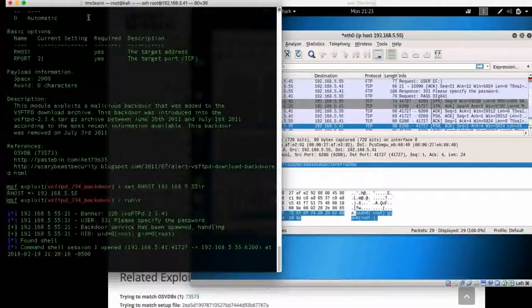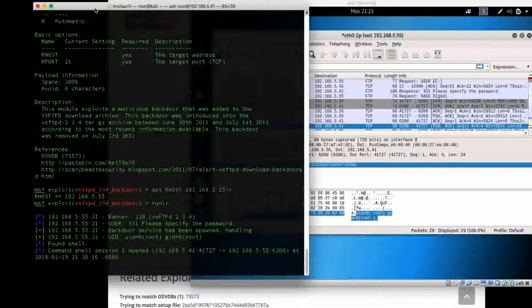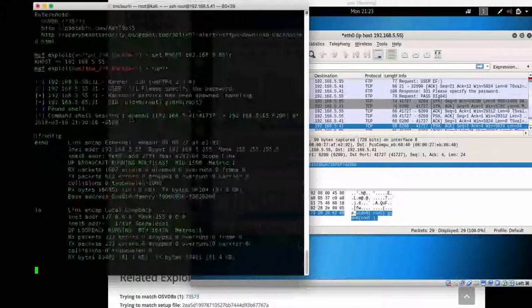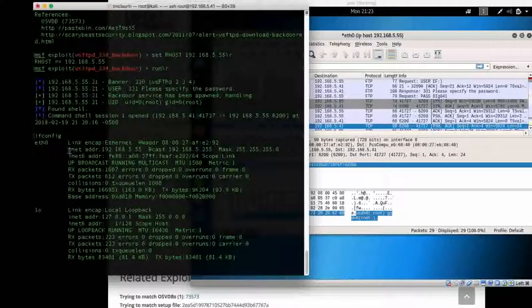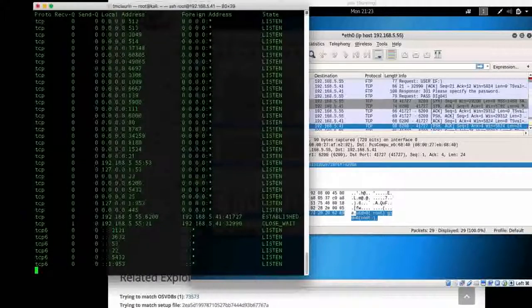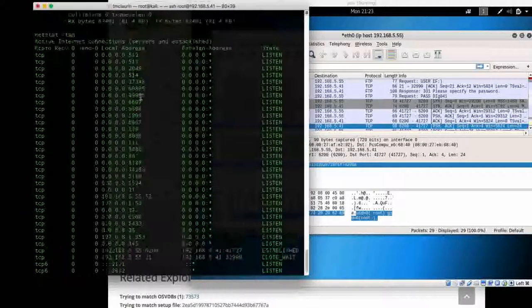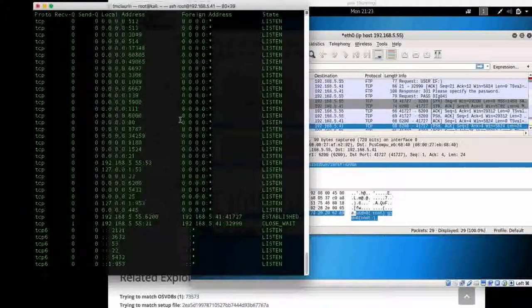If I go back to Metasploit, I can just go into the command itself and send commands directly to it. If I do ifconfig, you'll see that I have the IP address of the vulnerable server right there. I can do netstat -tan, and you'll see all the ports that are open, the ports that I saw listening in my scan, and some additional ones that didn't come up in the scan. And here you'll see that it's listening on 6200. You'll also see that I have the connection back to my system on 6200.